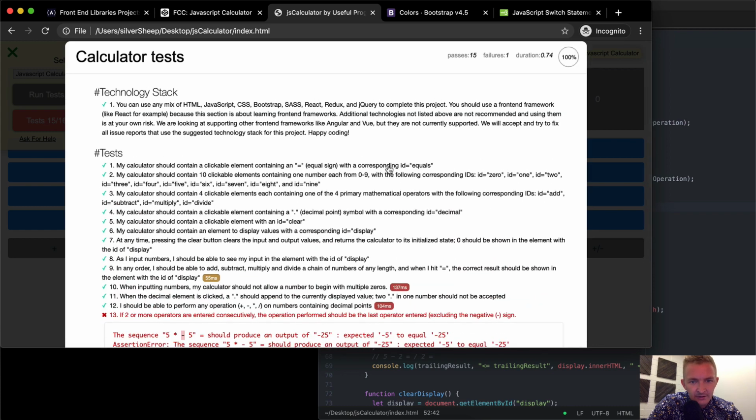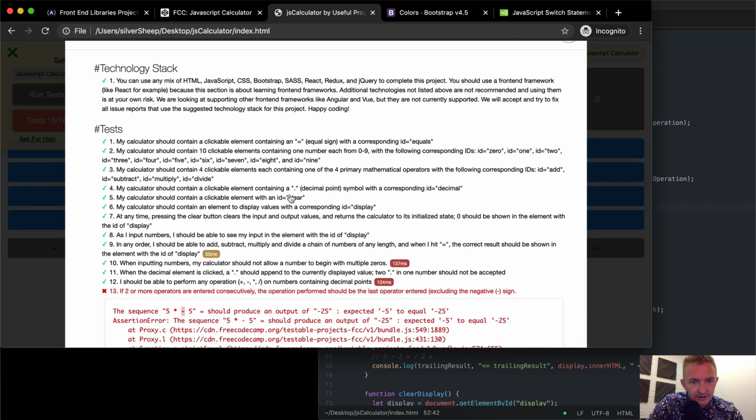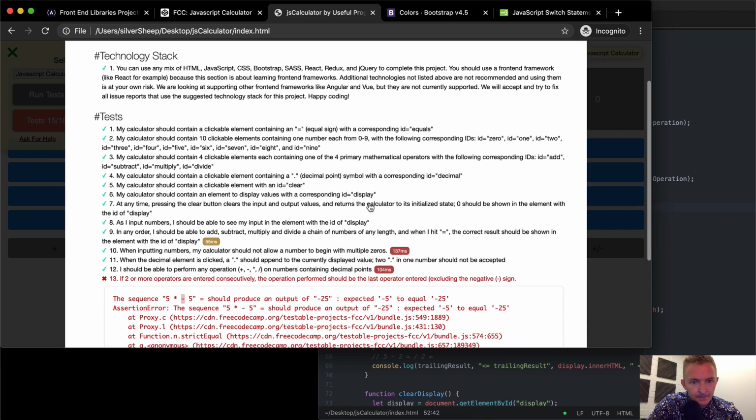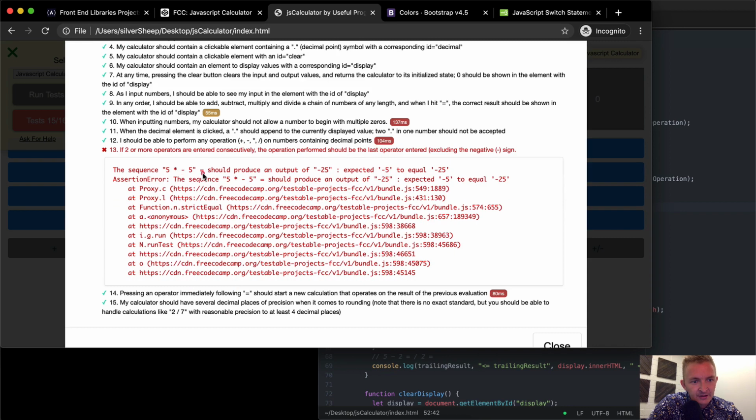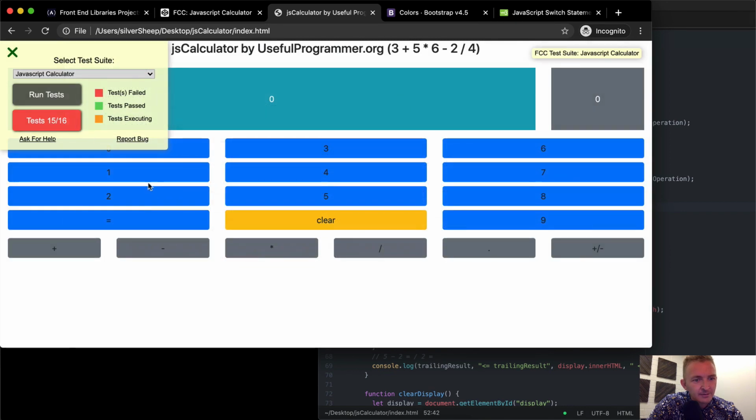Here they have the equals, 1, 2, 3, 4, 5, 6, add, subtract, multiply, divide, a decimal point, a clear, a display. They never really dealt with that negative value situation. I wonder what happens if I go 5 times minus 5 equals. That's where we're getting our negative 5.